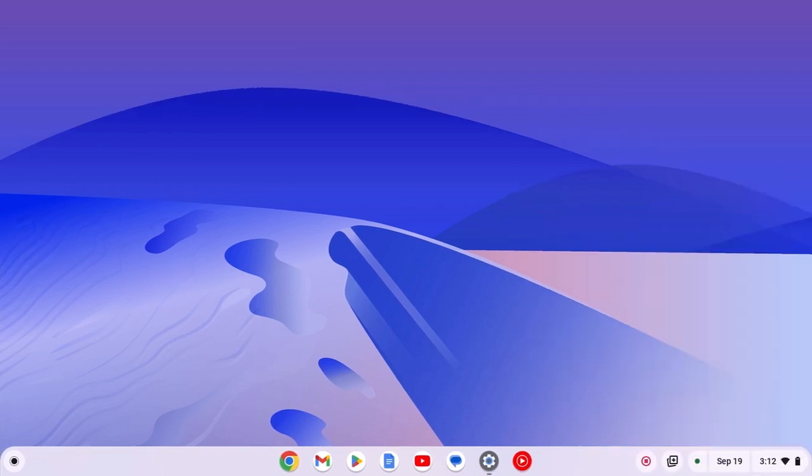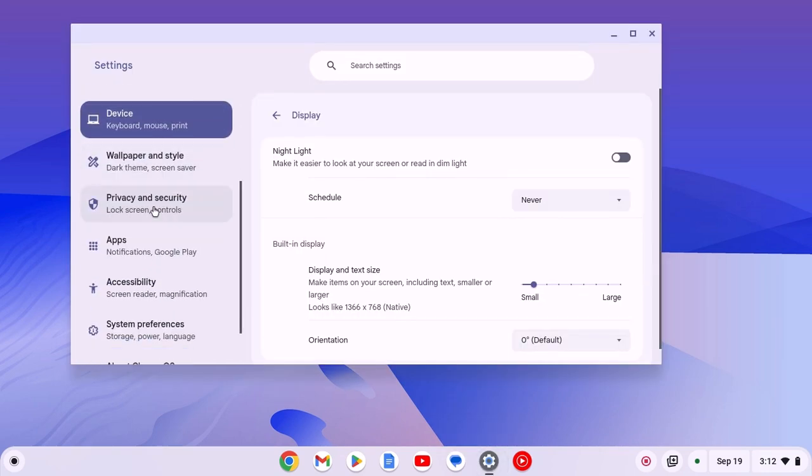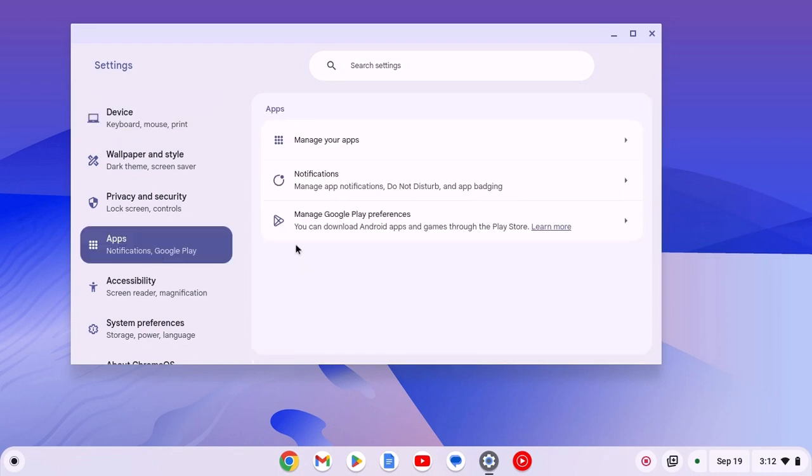To install an Android application on your Chromebook, you have to enable Google Play Store support. For that, simply open Settings. Here, click on the Apps option. And here you will get an option to manage Google Play preference. Currently, Google Play Store is enabled on my system. That's why I'm not getting the option to set up Google Play Store. However, if on your device Google Play Store support is not enabled, you can enable it from here.